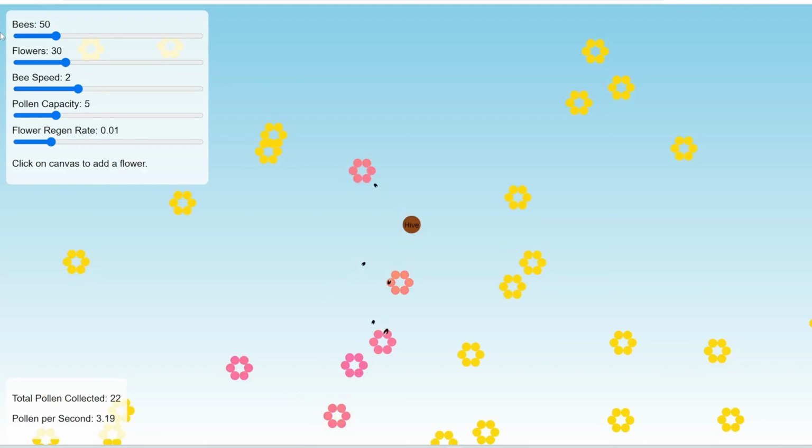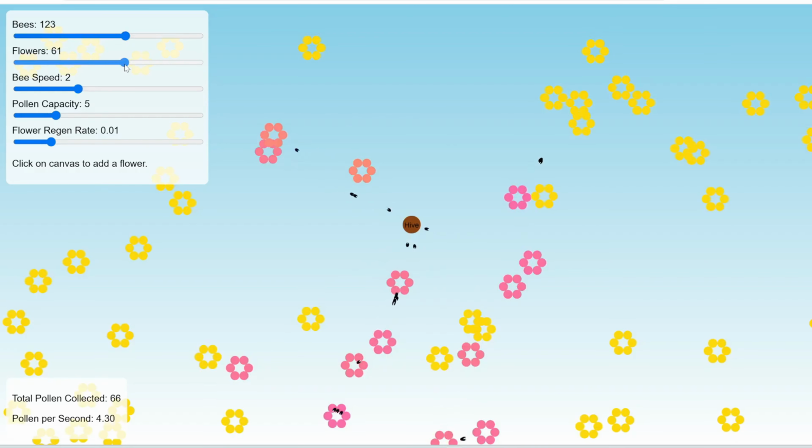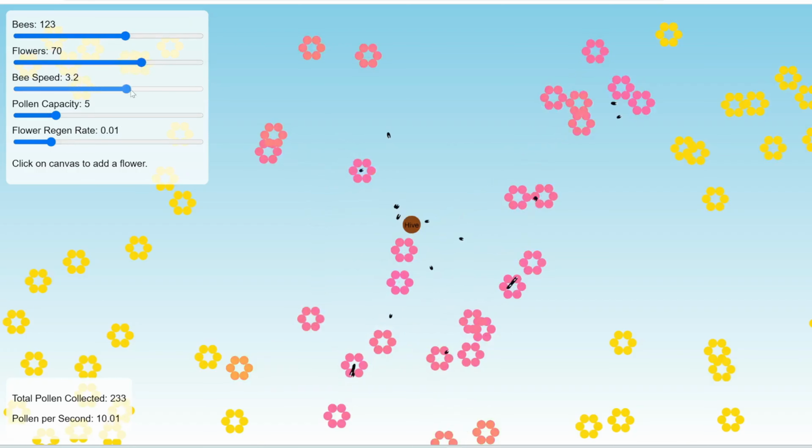Pretty cool. So here is the number of bees. I can adjust this to even more bees, and then flowers, I can adjust this to add even more flowers to the animation. And then for bee speed, I can increase the bee speed, and it does look like they are flying faster. The pollen capacity is like how much pollen each flower has.